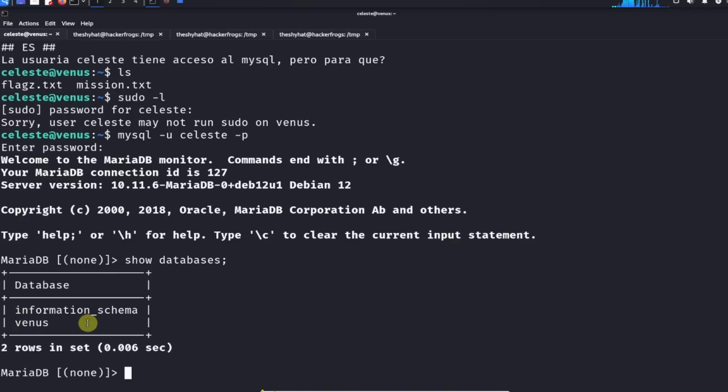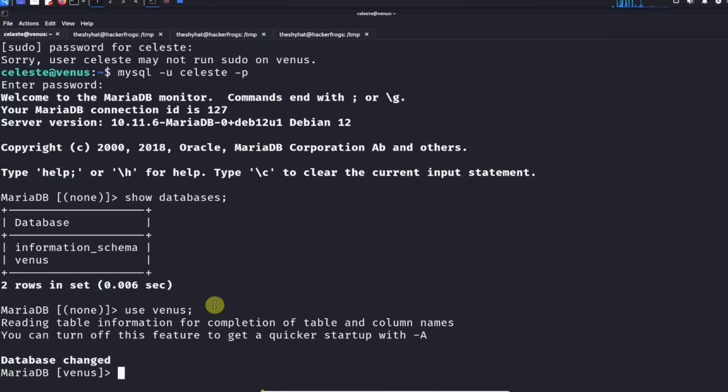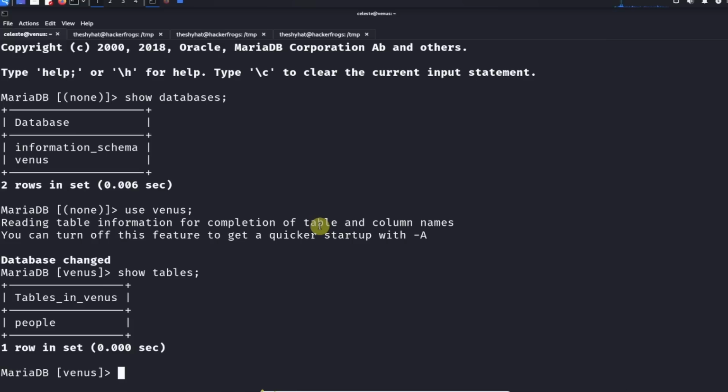Okay, we've got information_schema, which is a default database, and we've got Venus. So we're going to use this database here. So just use Venus. Okay, database changed. And then we need to figure out what tables exist in this database. So I think it's just show tables. We've got people in this database.